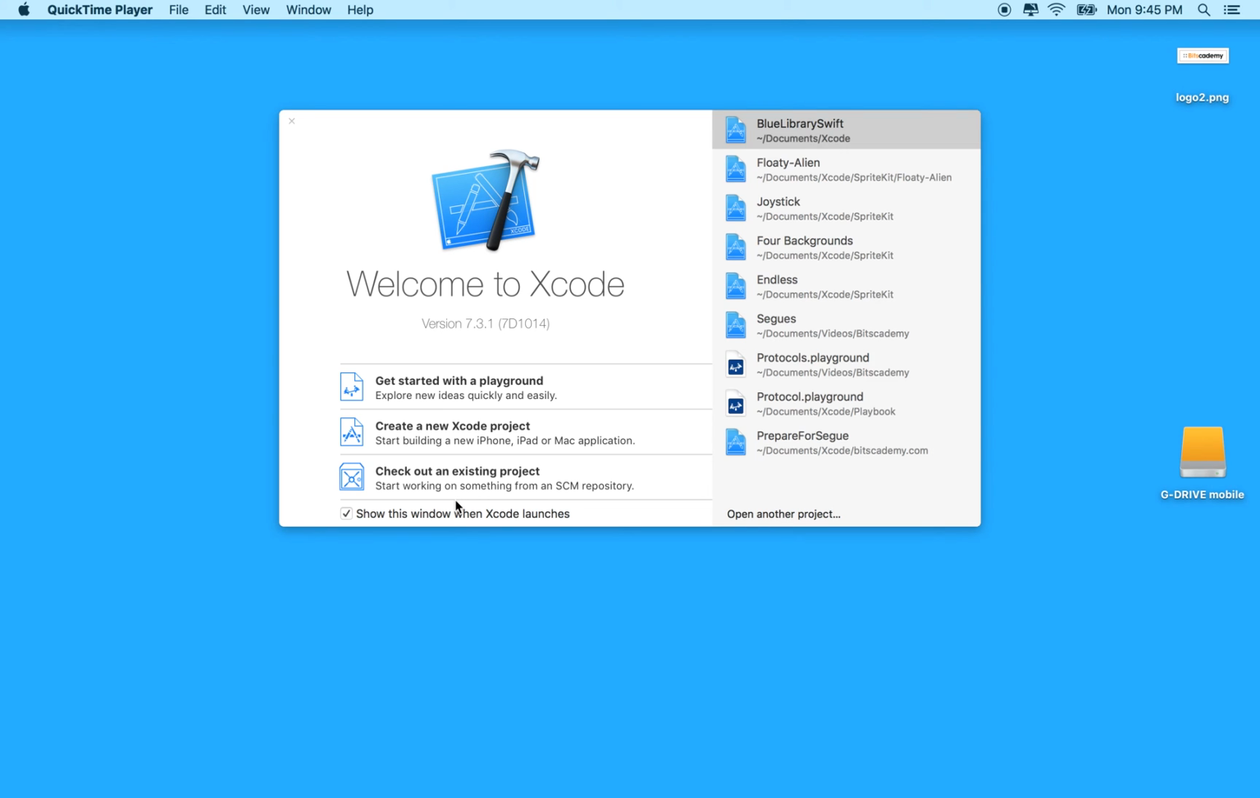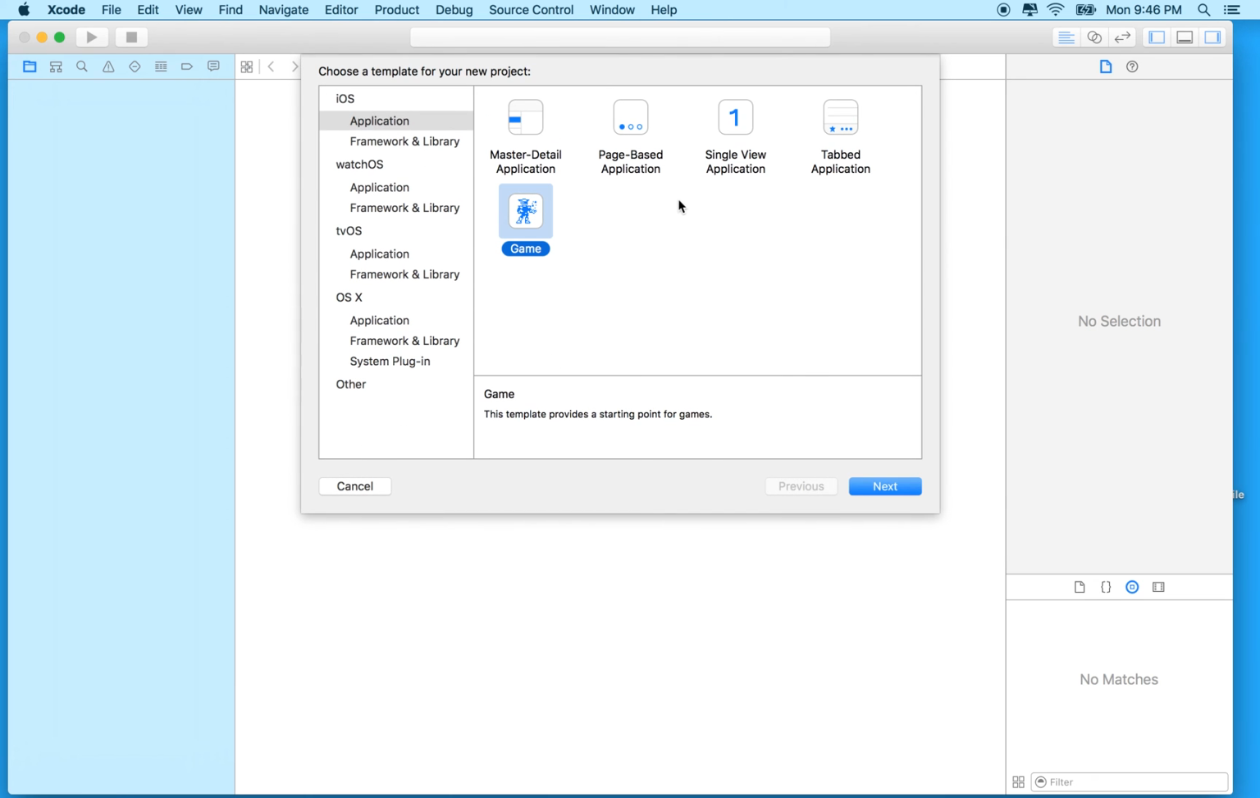Hi, this will be a short video that will begin a series of videos on SpriteKit and Swift and Xcode and making games for iOS. Here I am in Xcode and I'm using version 7.3 and I'm going to get started with a brand new project. So I'll click here and I open up the default set of iOS projects.